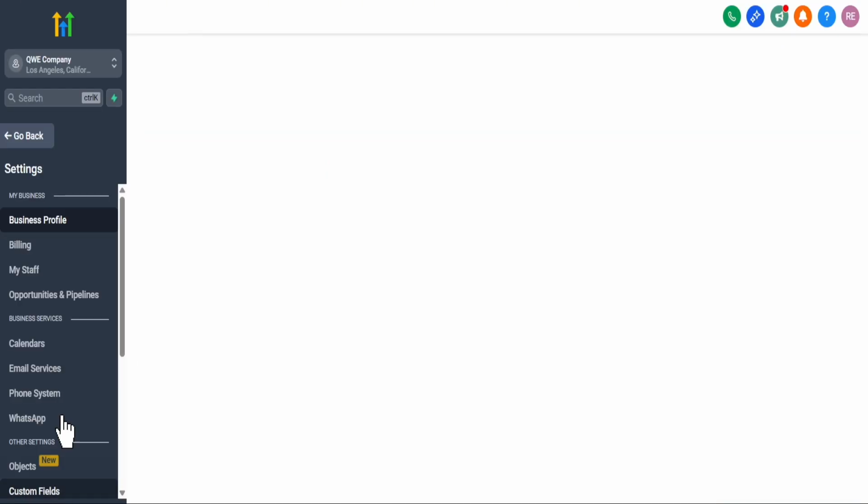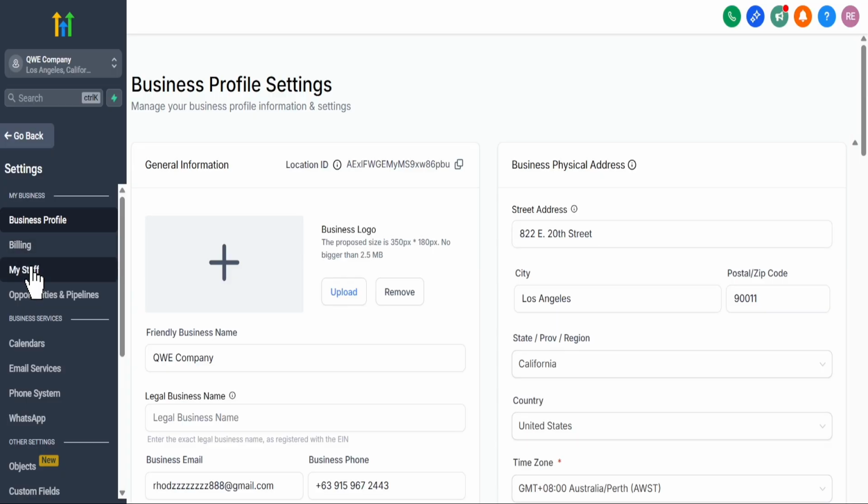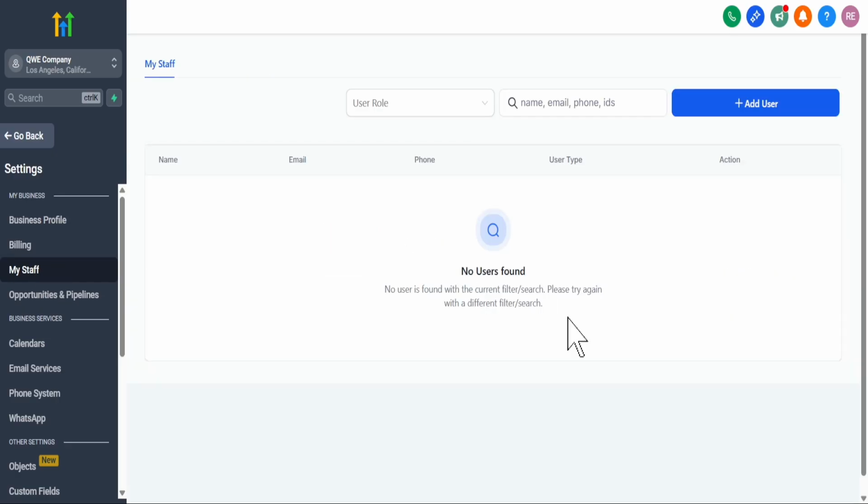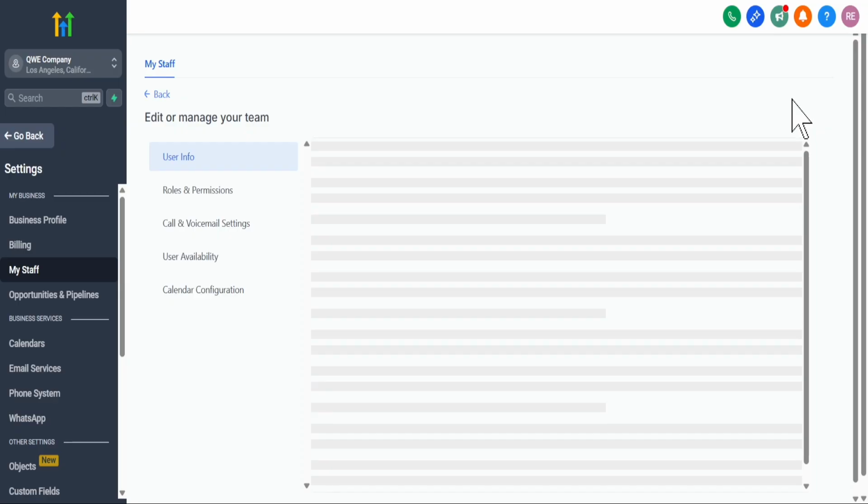Start on your GoHighLevel dashboard and head to Settings. You'll find the gear icon in the left sidebar. Inside Settings, open the My Staff section. This is where all user profiles live, and where you can add new ones. Click Add User to launch the new team member form.